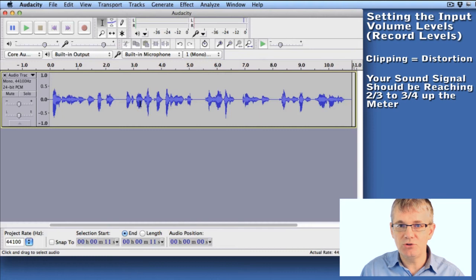Your instructor will give you a great mark if you have a nice thick waveform like this, that goes probably 2/3 to 3/4 of the way between the center line and the outer edges of the track. So it's a nice thick waveform, but it doesn't clip and it's not too small or too quiet.